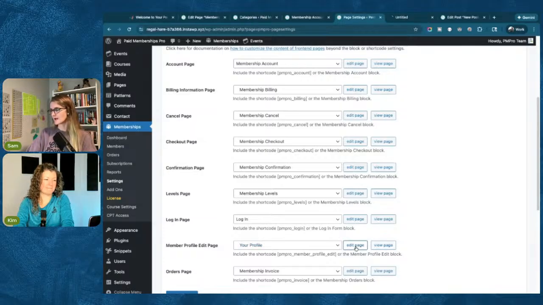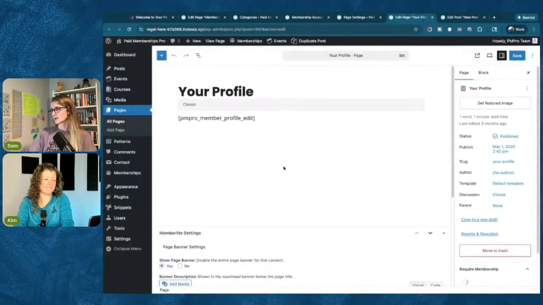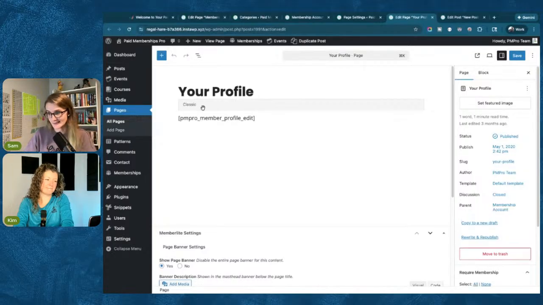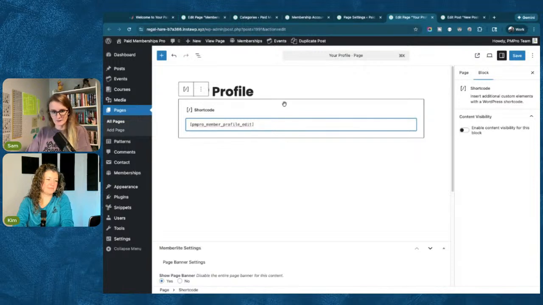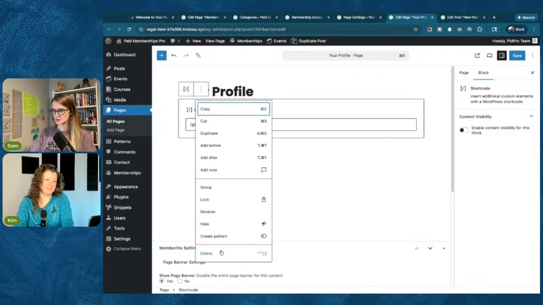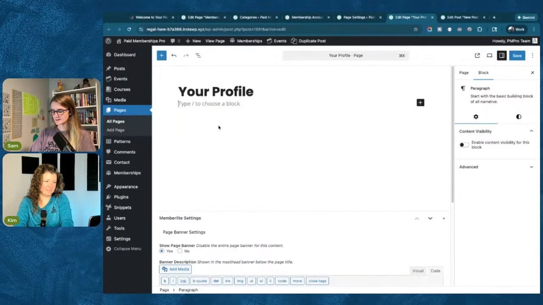So if I edit this page, I will see it's using the classic editor. Actually, it's not even a block. It's a classic editor and it's a shortcode. We can convert that to block and it would convert to a shortcode block. However, I want to use the PMPro block, a true block. I don't want to use the shortcode. So I will delete that.